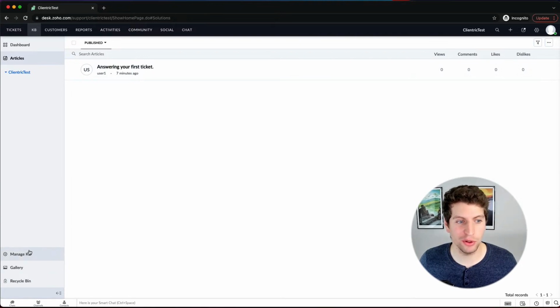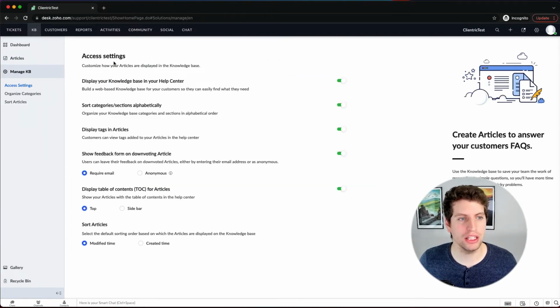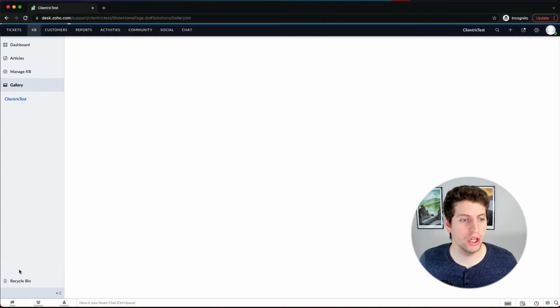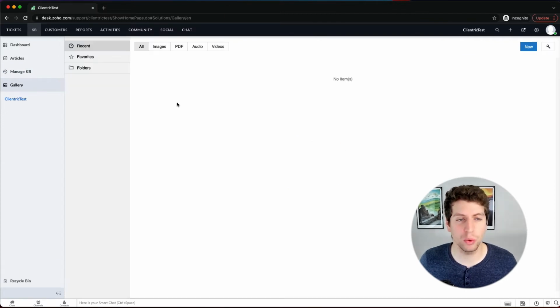Now, we're going to dive into a lot more in the future, but just know that you can manage your knowledge base through these settings over here. You can set up access settings, organization categories, and you can sort your articles. You can upload and store information like images, PDFs, audio, videos so that you can use in future articles.